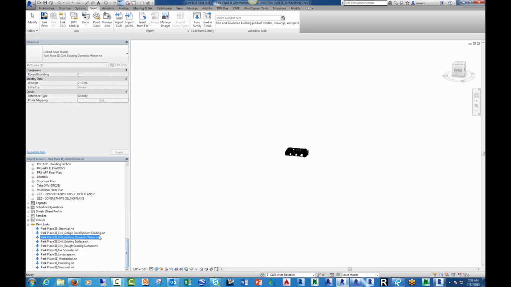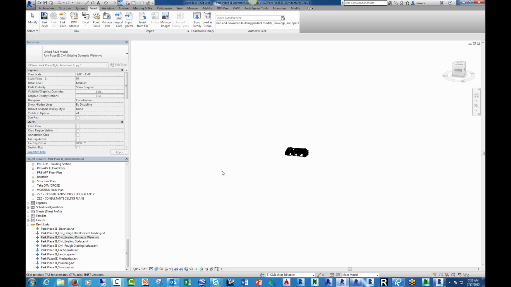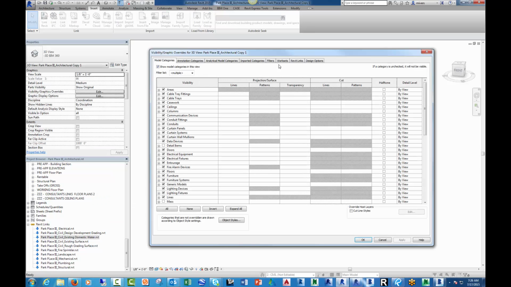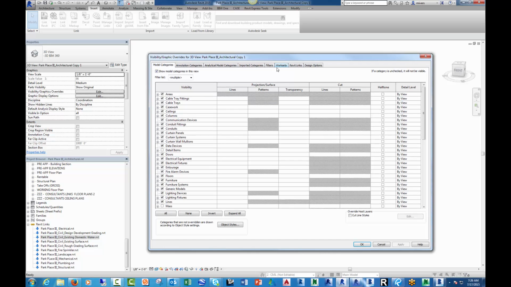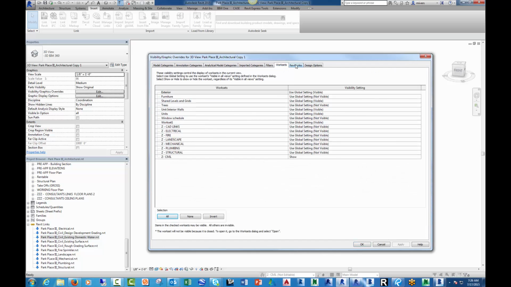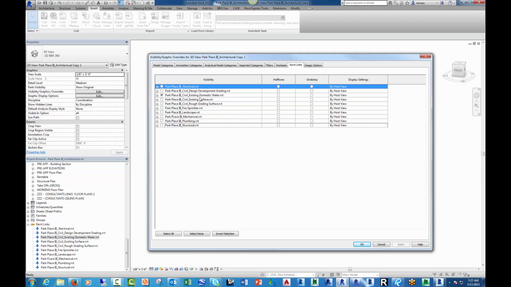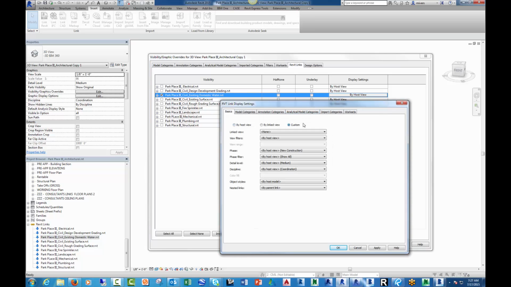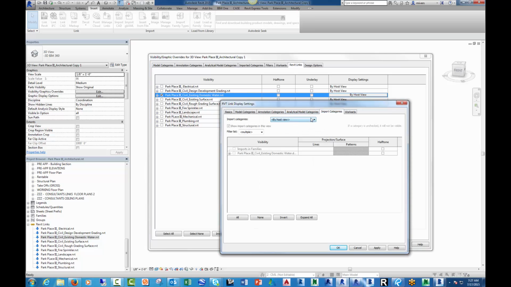So everything's on. Right click over that. You can see it's still, everything's on that's supposed to be, but it's still not showing up. So workset's on, the link is on. But I found out if you go into the host view or the display settings of it, change that to custom, go into import categories, you'll see that that's not checked.